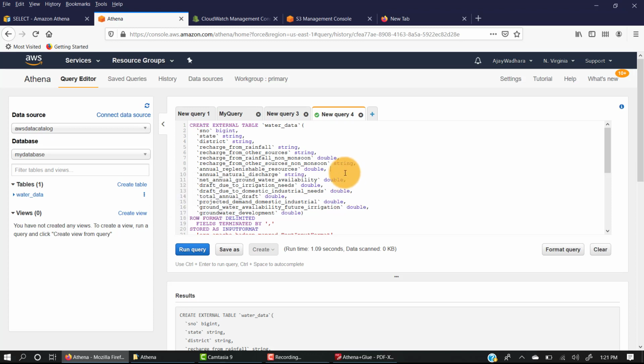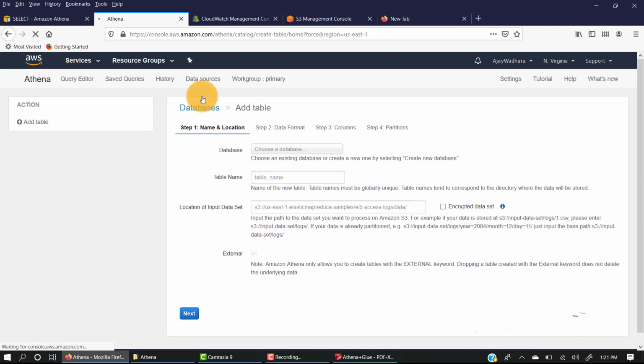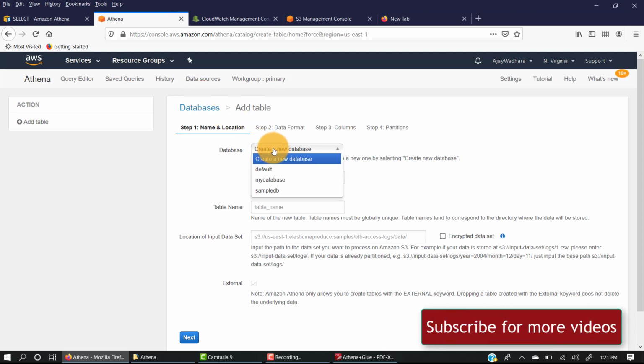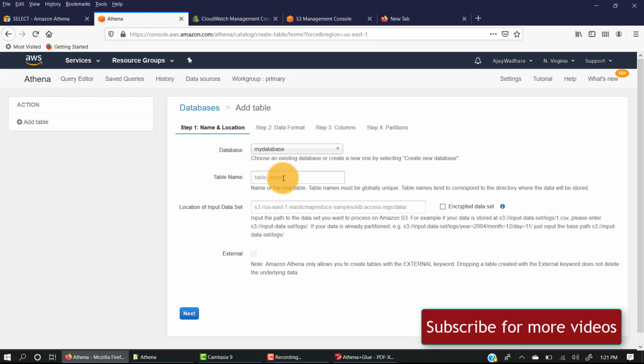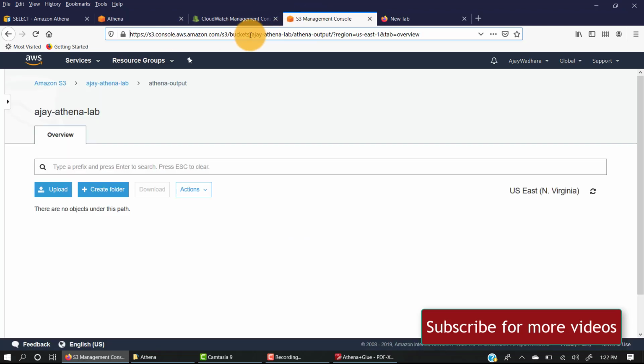For creating tables without using Glue, again you can use this create table option here. This is a table creation wizard from Athena. When you click on Glue, we already explored that. If you click on S3 bucket data, it will give us a step-by-step process wherein you choose a database, let's say my database, then you choose a table name, my table, then you give the path. Let's say I give a path. It will not take it actually, as there's no valid folder here. So let's say I create a path here.